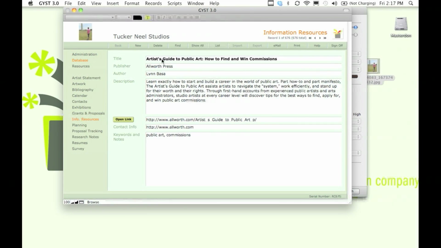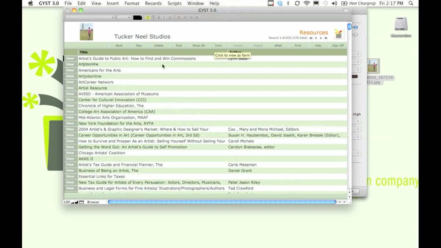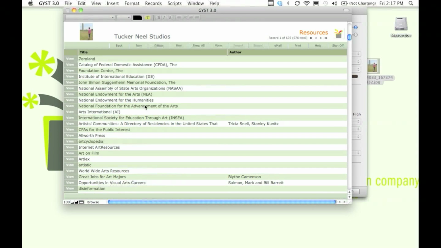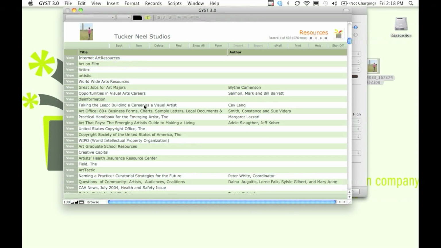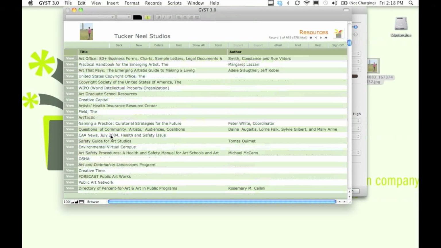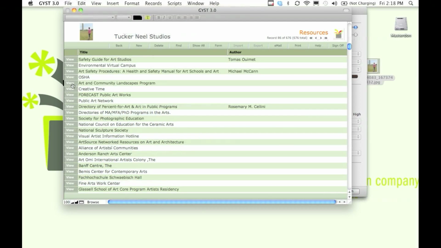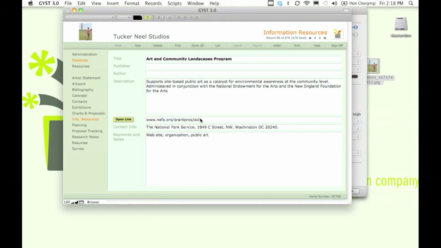The Information Resources section is where you'll find lots of information about other organizations, nonprofits, institutions that help artists. These are all organizations that provide resources, residencies, exhibition opportunities, advice, you name it, to artists all around the world. And a lot of them have web addresses that are really easy to access.